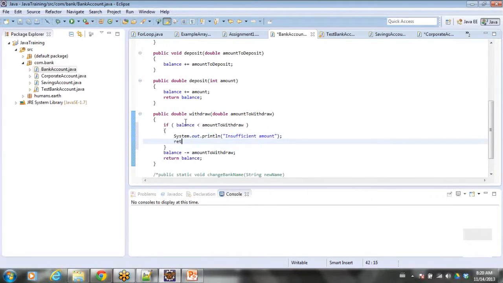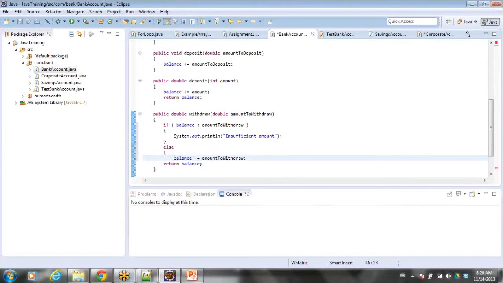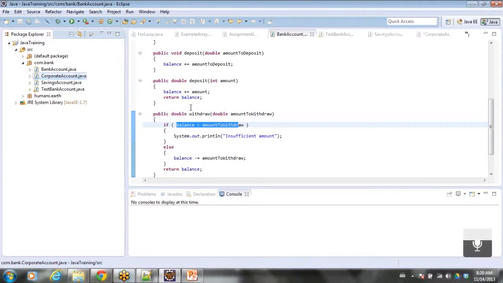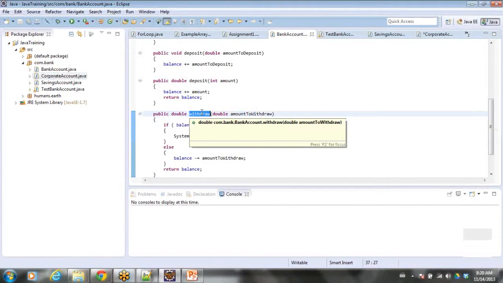And we will return the balance. Or you can write... so here what we are saying, if the balance is less than amount to withdraw, we want to say insufficient amount. But that is a different case with the corporate account. So I want to override the implementation of this withdraw method in the bank account.